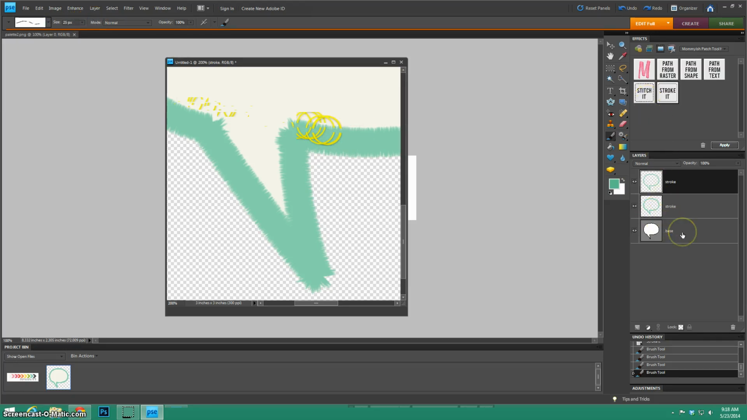I am then going to choose my base right here. You want to have that selected. And then you're going to choose Stitch It, okay? Now, the layer's going to pop up right above base. Don't worry about that, we can fix that.